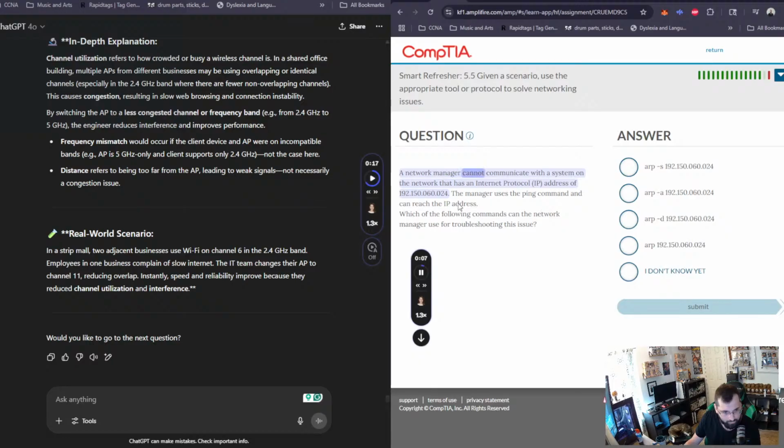A network manager cannot communicate with a system on the network that has an Internet Protocol IP address of 100. The manager uses the ping command and can reach the IP address. Which of the following commands can the network manager use for troubleshooting this issue? So the problem is that he cannot communicate with the system on the network that has a IP address of this. I'm not going to say those numbers.